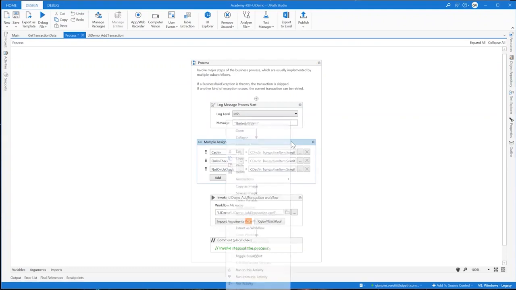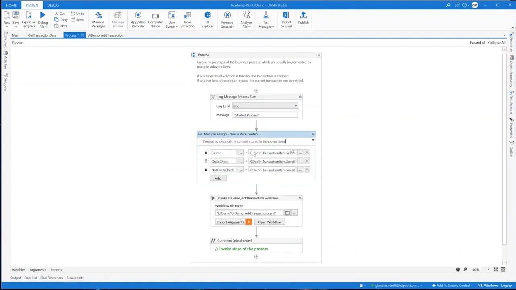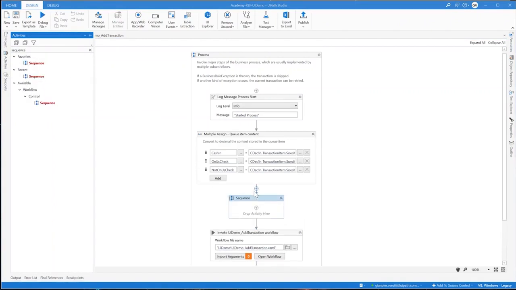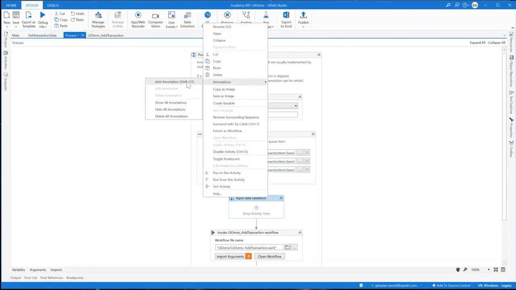Of course, let's not forget to rename the activity and add an annotation explaining what it does. Next, we need to implement the business logic required to make sure that the input data is valid. We'll create a separate sequence for this. Let's rename it Input Data Validation and add an annotation to explain the business rule.